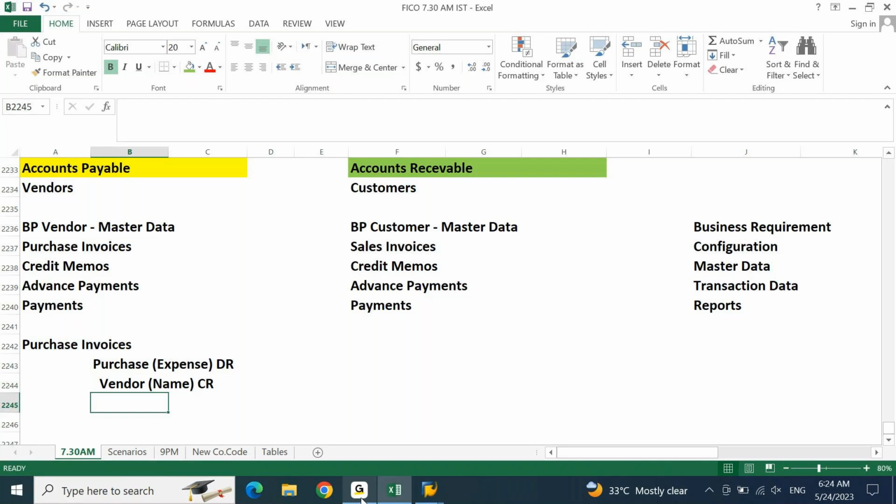The reason I am writing it in brackets is that I don't want anybody to create a GL account with the description as purchase. We don't create any GL account with the description of purchase when we are in any project. There will be no GL account called purchase. You have to specify what purchase it is. When you're talking about purchase, you have two types of expenses, because purchase is all about expense: capital expenditure, and revenue expenditure or operating expense. In short, capex and opex.